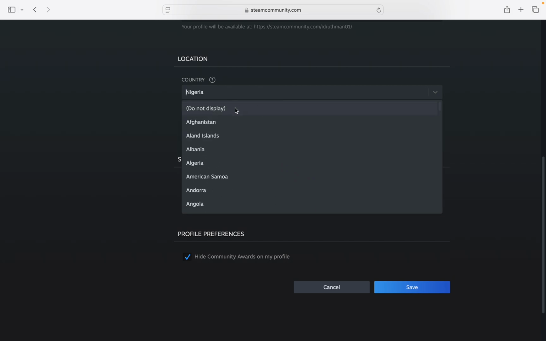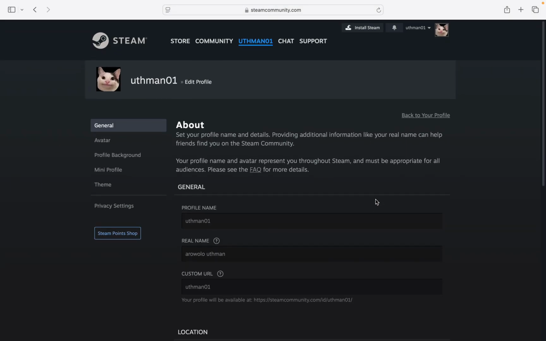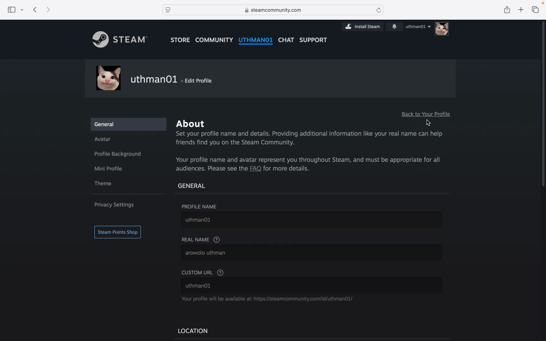Once you scroll up at the top right here, click on do not display. Once you click on it, make sure you save the changes. So now your country will be hidden on your profile. So let's click on back to profile at the top right here.